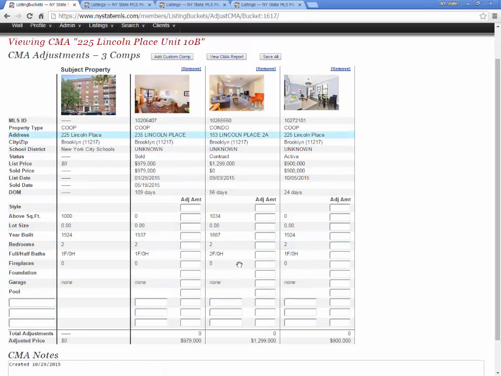Comparable 2 was 153 Lincoln Place, Unit 2A, and it's in contract, and it was originally listed for $1,299,000. I feel that this probably won't sell for $1,299,000. I mean, I could be wrong, but generally properties sell for a little less. So we're going to adjust for price, and I'm going to add a price adjustment here because this was under contract and not sold. And let's assume it sells for $200,000 less than this is a 2-bedroom, 2-bath. So let's just say it's going to sell for $100,000 less than its list price.